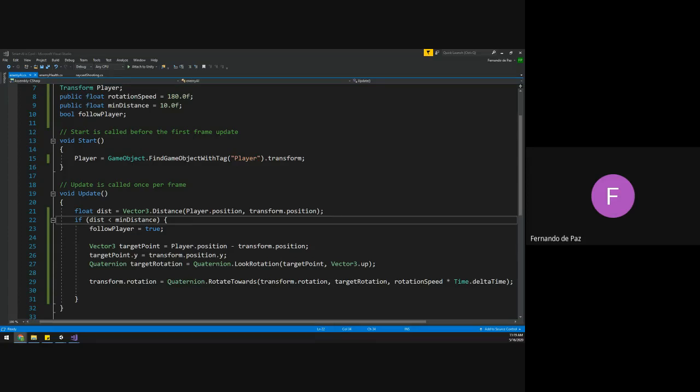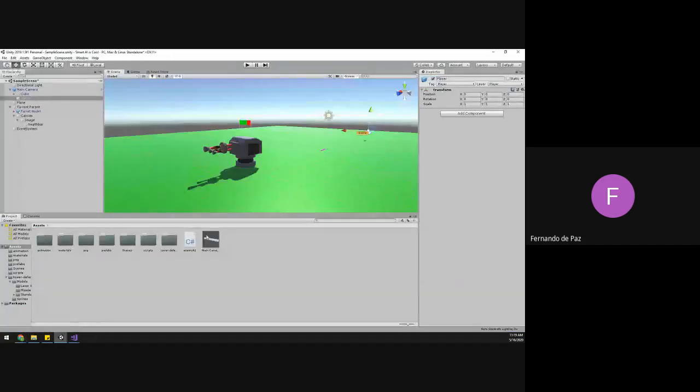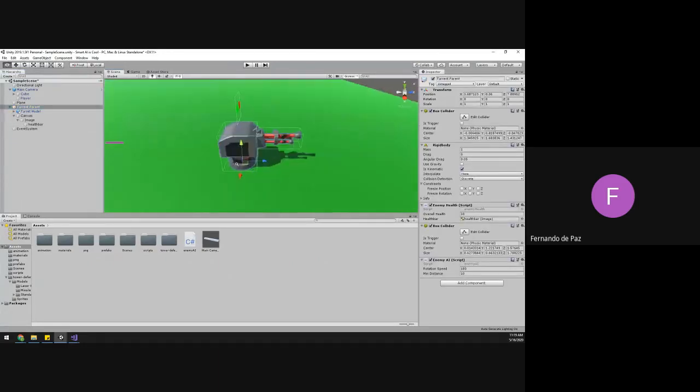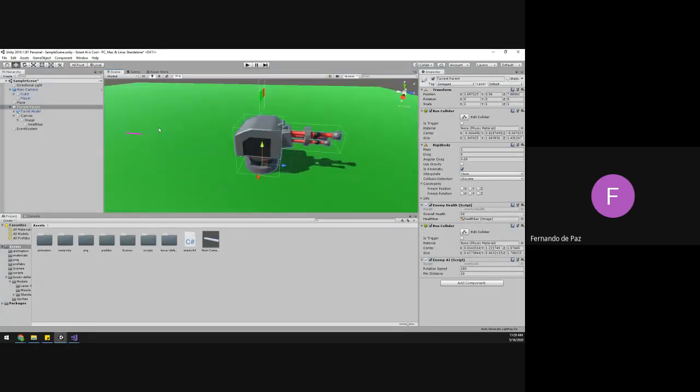Okay, so let's go back to my presentation, and let's go back to Unity. The next thing we're going to do is make this turret shoot, depending on where our player is. One thing to help you visualize our boundary, where once we cross it the turret is going to look at us.